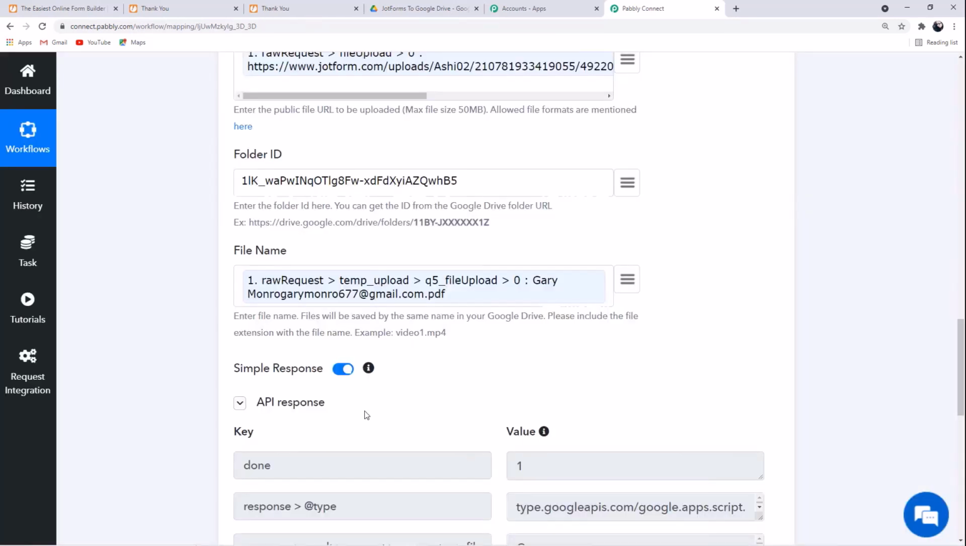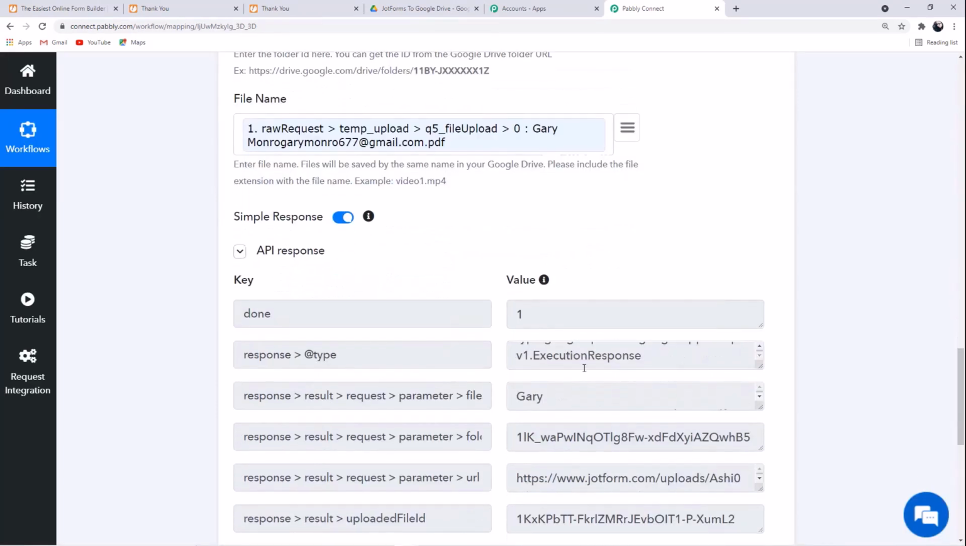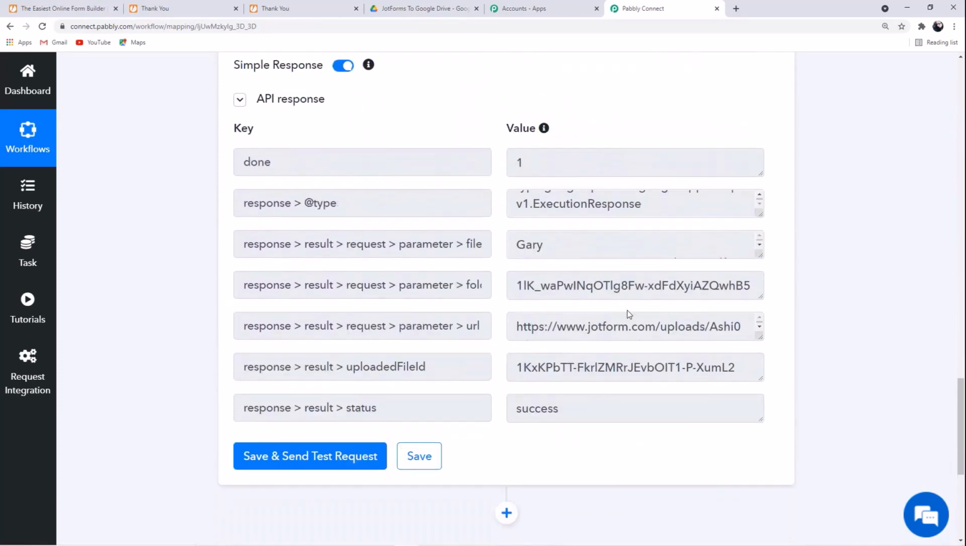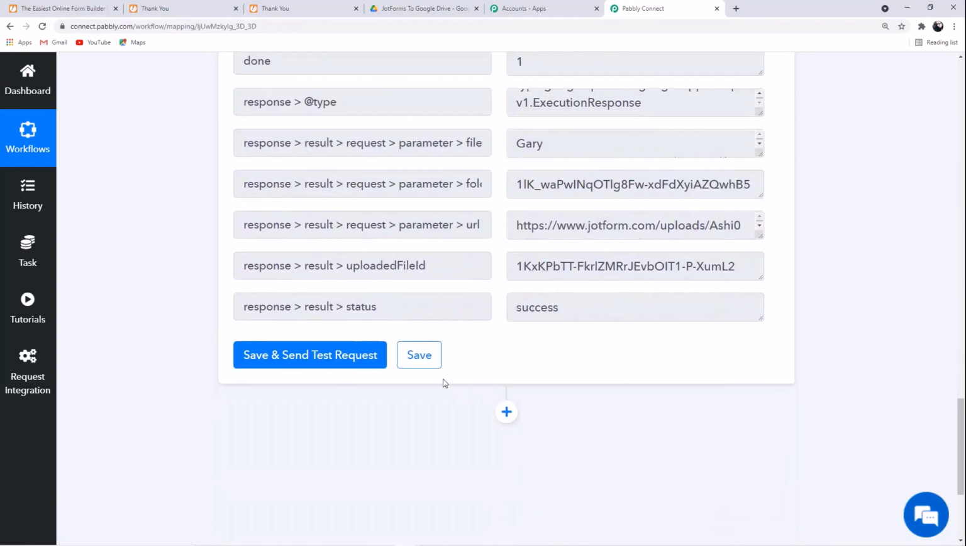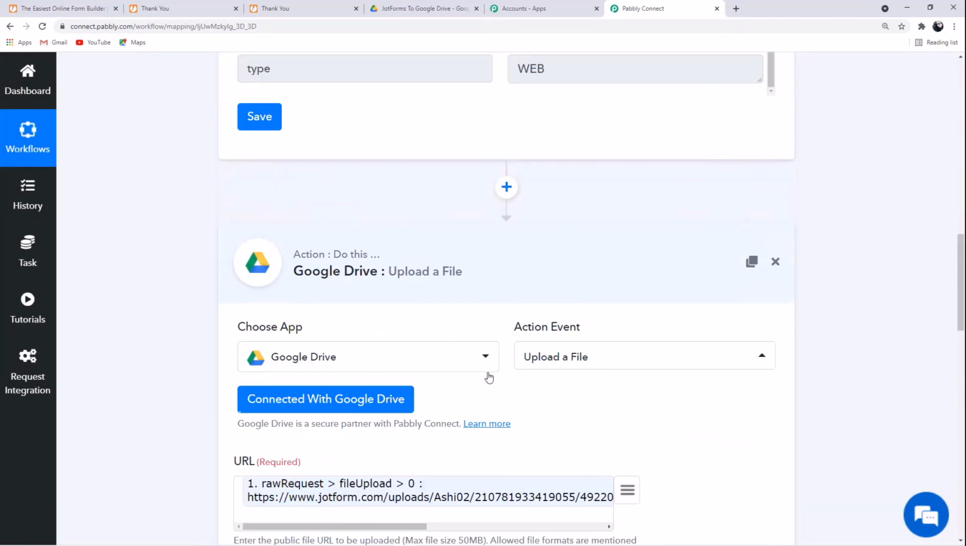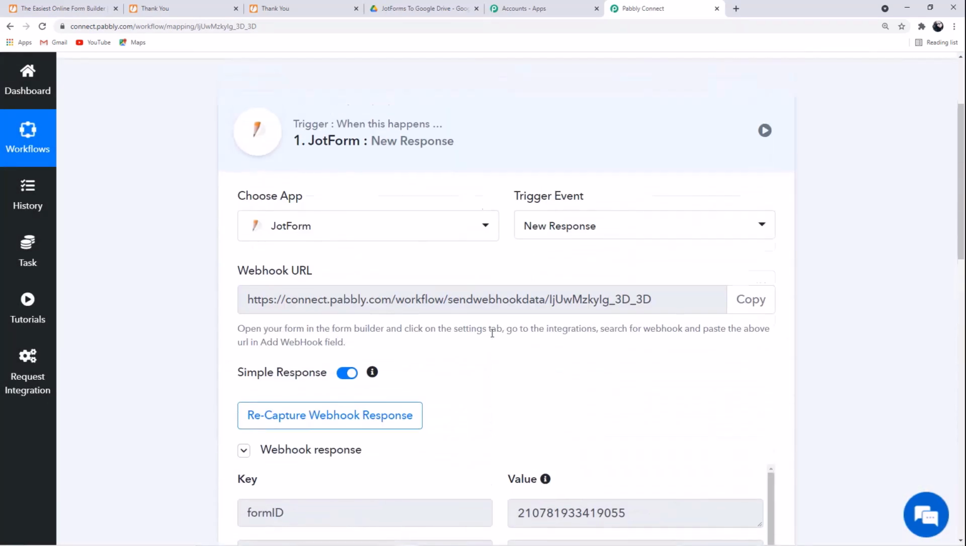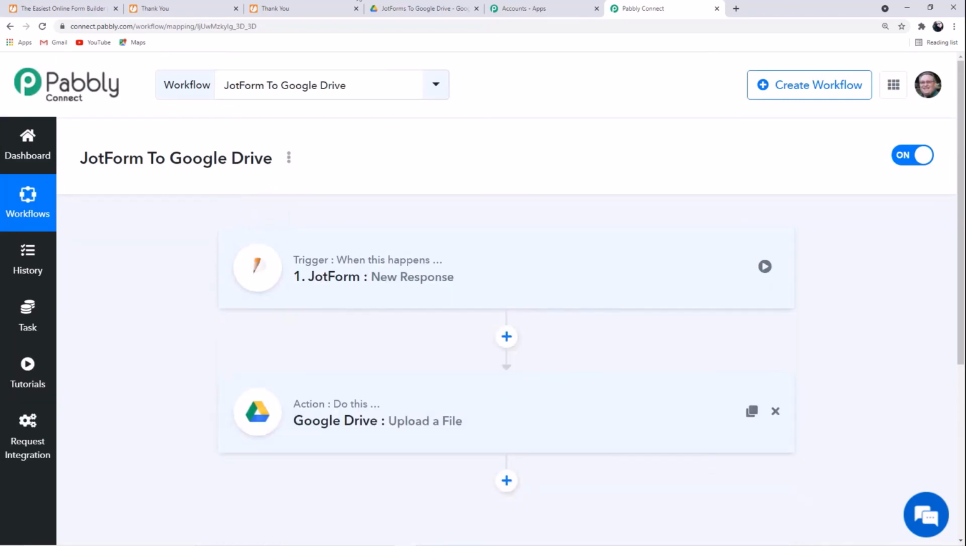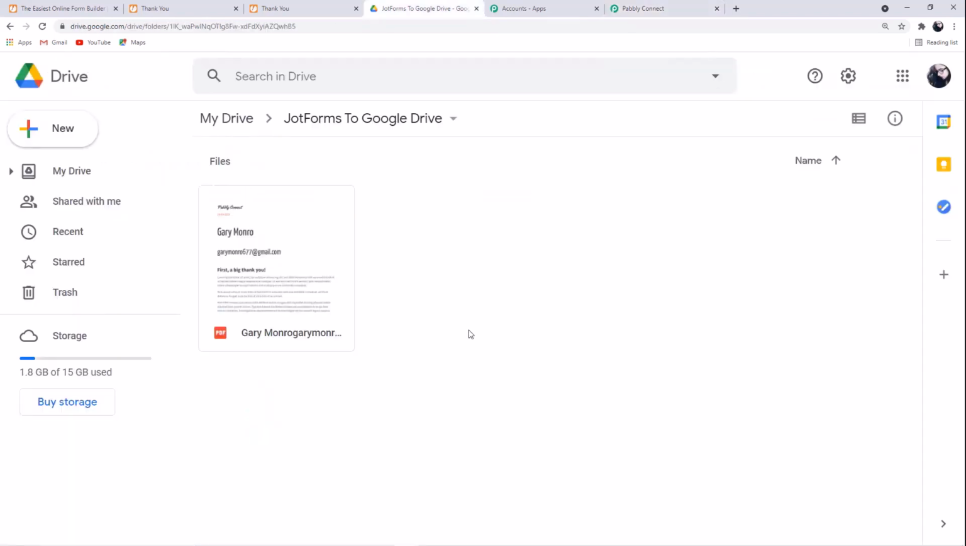Okay. After that, you can see the API response has been generated and the details have been captured by a Pabbly Connect account. Let us save it. Let us minimize the window and let us check. Okay. So this is my JotForms to Google Drive file folder, and here we can see the file that I have uploaded in my forms has been captured here, and we can easily see the file that we have uploaded, and this is the file I have actually selected.